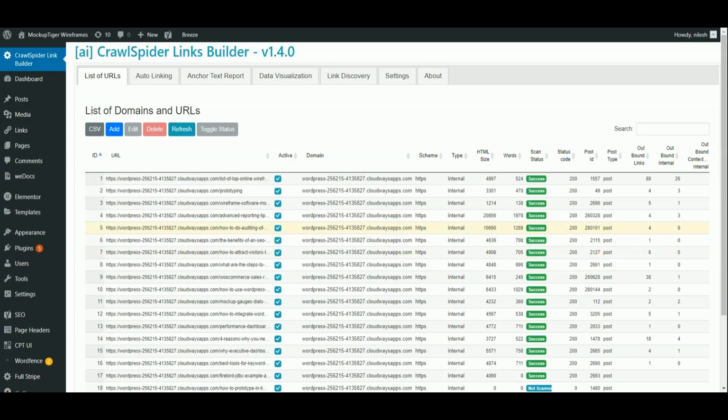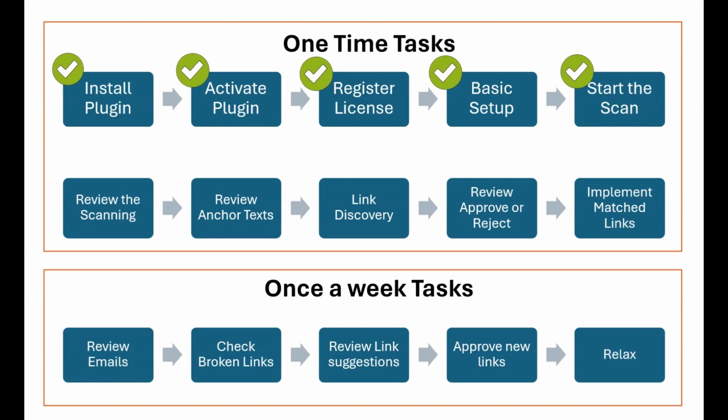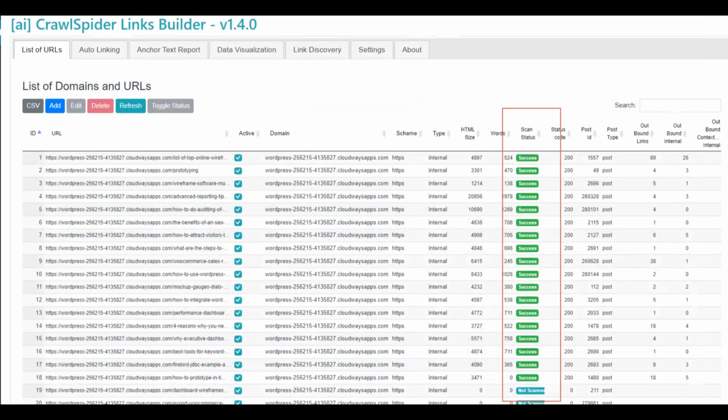You will notice that each of the URLs are being processed. As the crawler scans each URL, it will collect all the keywords and key phrases including the title tags, H1, H2, and all the links along with their anchor text. You can click on Refresh button to see the crawl progress.